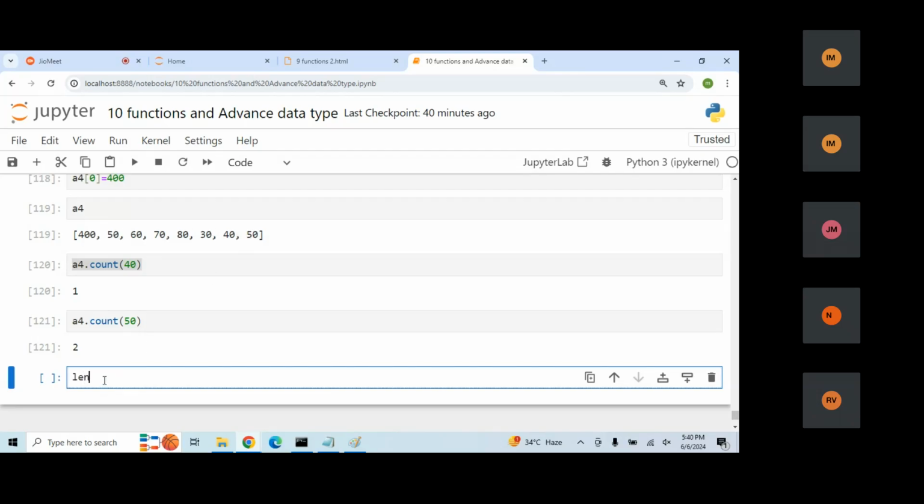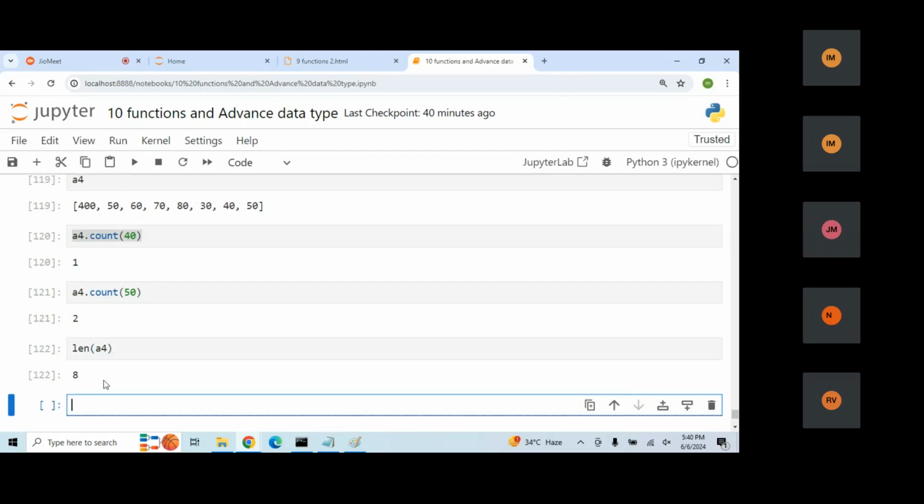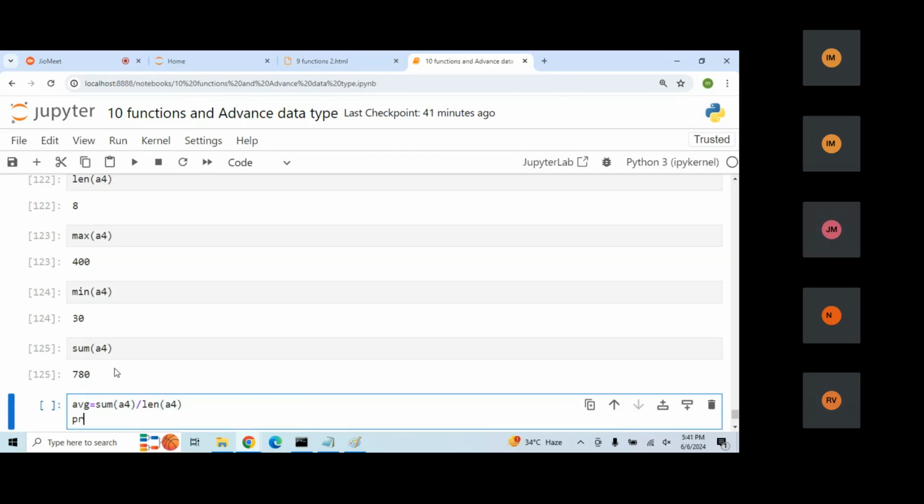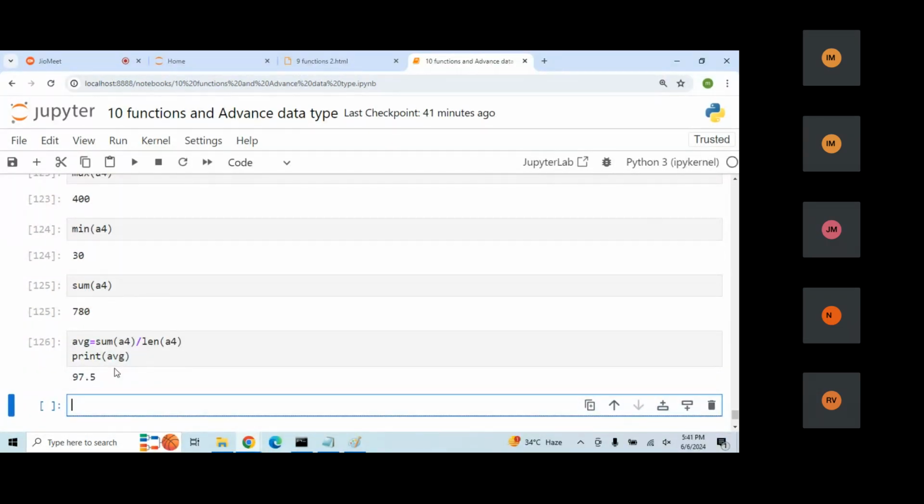Similarly, if I wanted to check how many elements are stored, for that purpose we have the length function. If I wanted to check the maximum value, here you can see the maximum value. If I wanted to check the minimum value, you will get it with the minimum function. If you wanted to calculate the sum, there is a sum function. If you wanted to calculate the average, you have to use the formula: sum of the given variable divided by length of the variable, and then you can print the average.